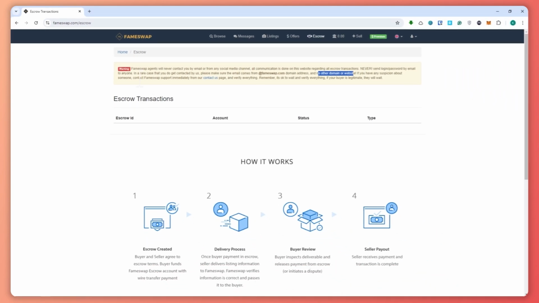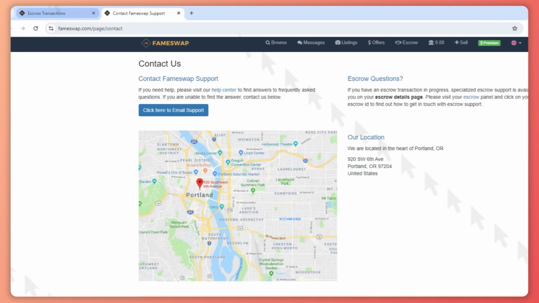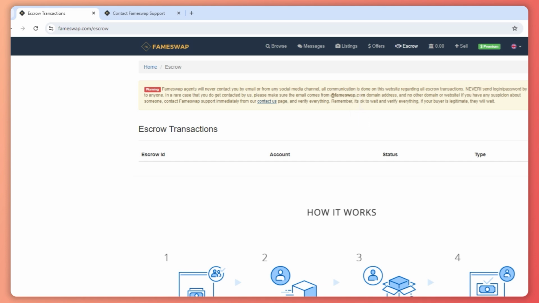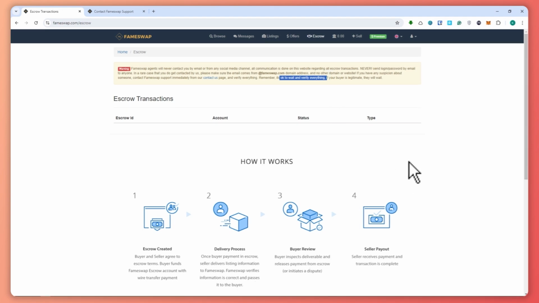And if you have any suspicion about someone, you can contact Fameswap support immediately on the contact us page, which is right here. You can contact them right here. The next thing is, remember that it's okay to wait and verify everything. If your buyer is legitimate, they will wait, and so is the seller.